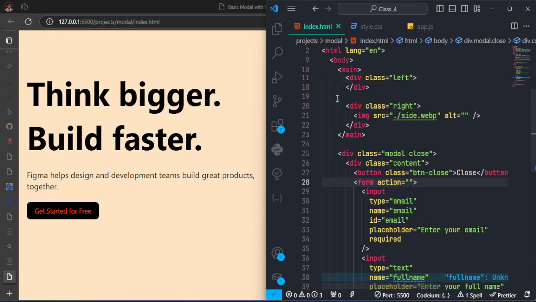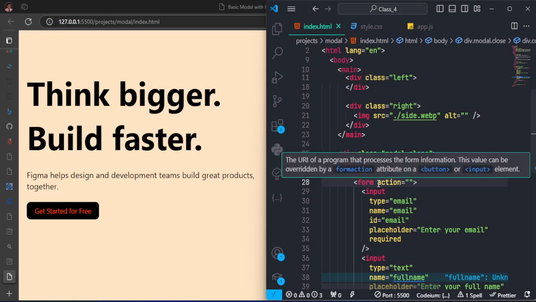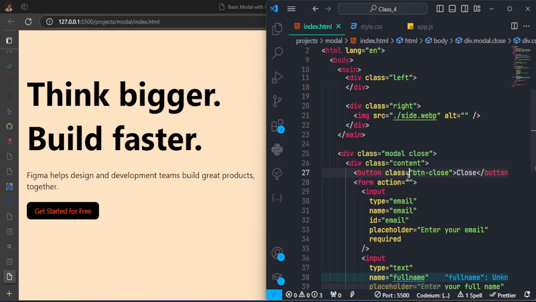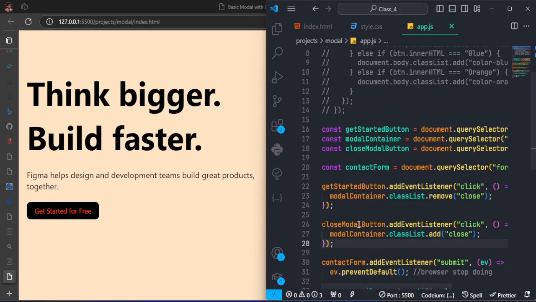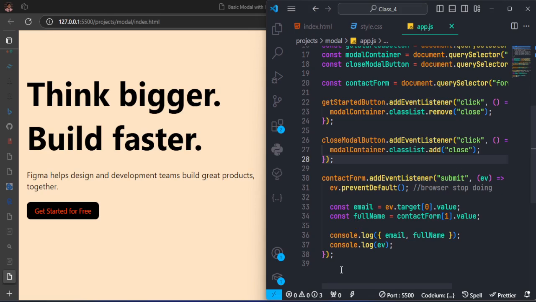So this is the old way of handling forms, which means you can just specify the URL of the backend that needs to process this form. And if you don't specify anything for this action, it's going to submit it back to the same page that you are currently working on.